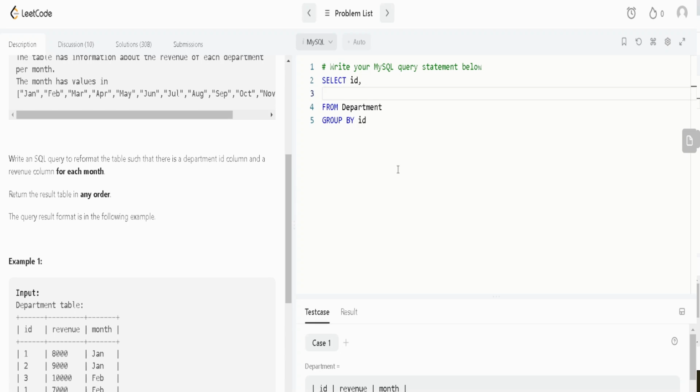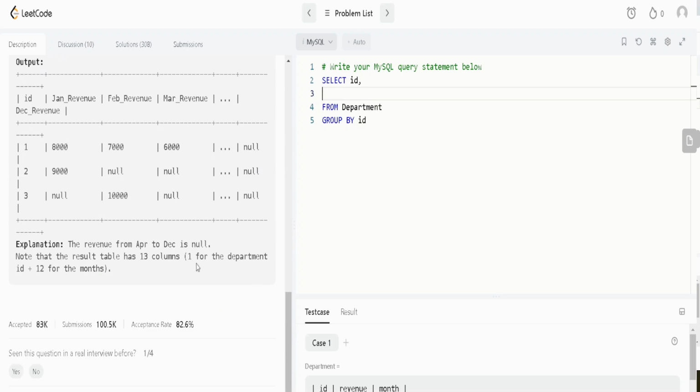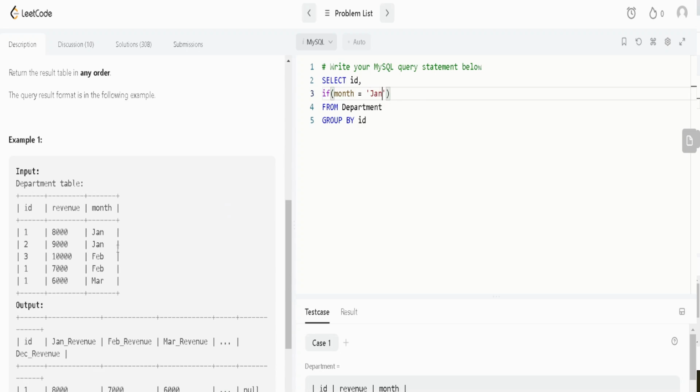So we want to select ID, and then we also want to select an if statement. The reason we're going to use an if statement here is because we want these nulls here if there is no revenue. Without that if statement, it's not really going to be possible to put those nulls in as easily as we can just put it in with a single argument here. So we'll do if and then month equals Jan, because they're given to us in their 3-letter codes. First letter is capitalized. We're going to do revenue.